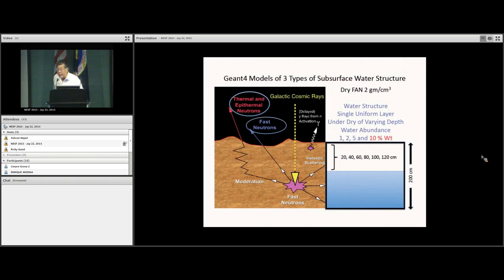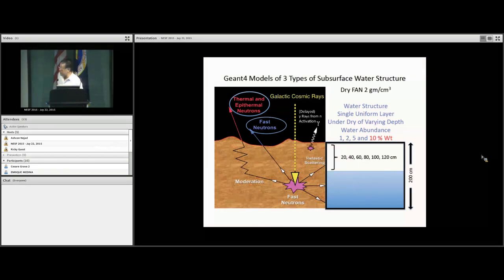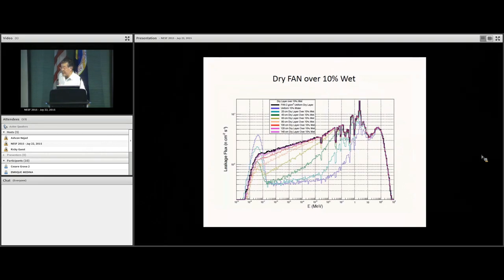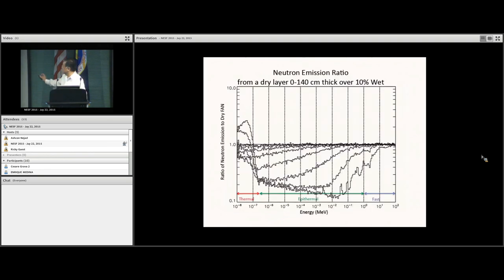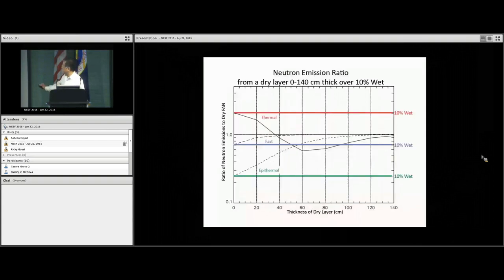Now I'm going to do this dry layer over a wet layer of varying water abundances, in which the free parameter now is the burial depth. You can again see the same type of cascading plot. This is now 10% wet. That's what that buried layer is as a function of the burial depth. You can again see these variations of thermal, epithermal, and fast. This is the ratio of that emission to dry. And again, when you look at the ratio as a function of that burial parameter, you can see that the thermal emission has a varying emission. The epithermal emission changes as the burial depth increases. The fast is not so diagnostic.